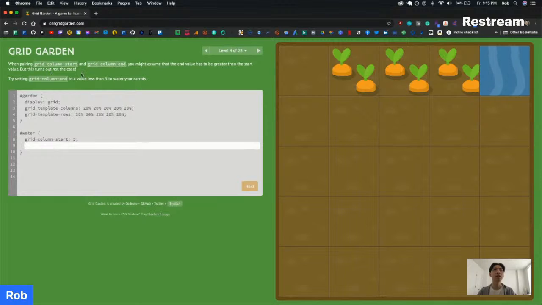When pairing grid column start and grid column end, you might assume that the end value has to be greater than the start value, but that is not true. By setting grid column end to a value less than 5 to water your carrots. Okay, so if we start at 5, we want to end at 1. Okay, 1 is there, so 2.